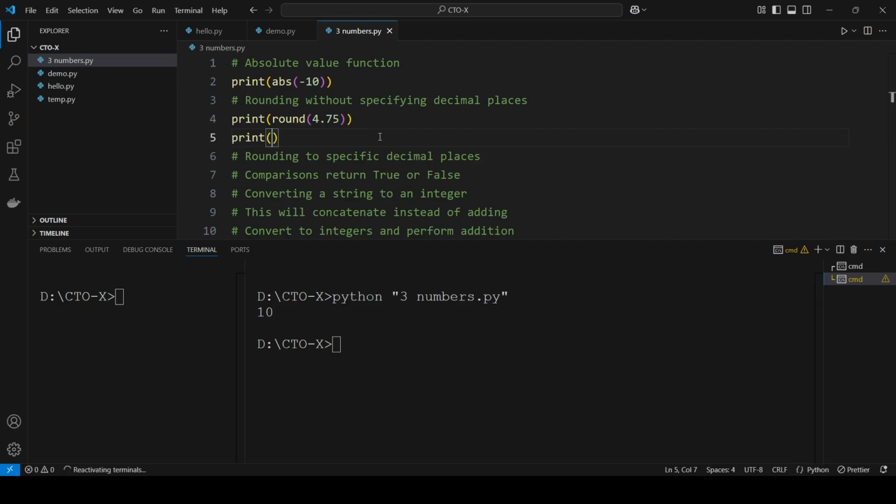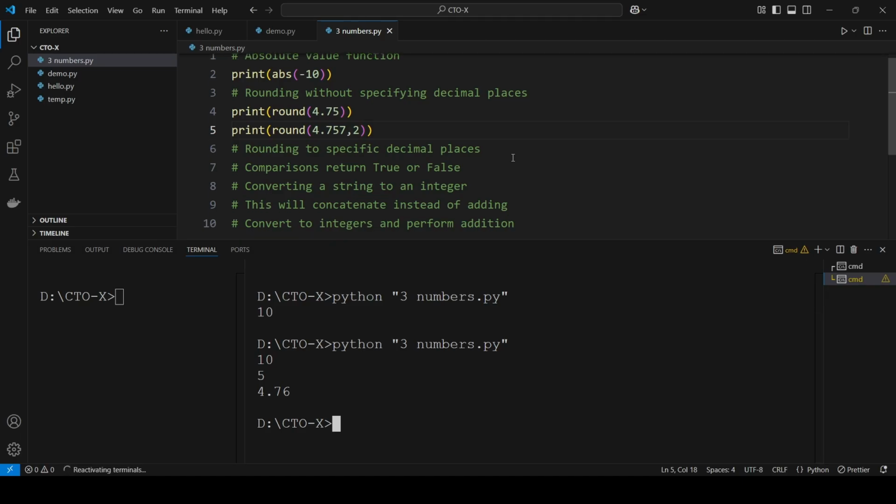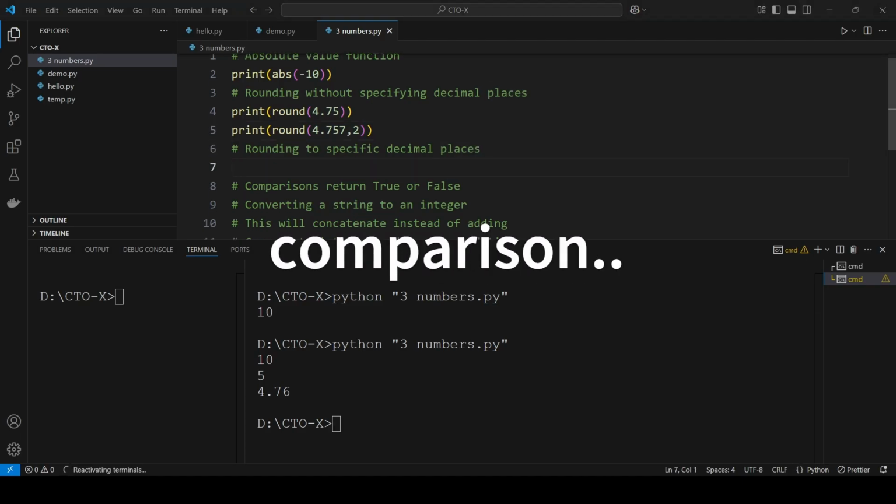We can also specify how many decimal places we want to keep by providing an additional argument to the rounding function. For example, if we round 4.678 to 2 decimal places, Python returns 4.68. This is particularly useful in financial calculations where precision is important.